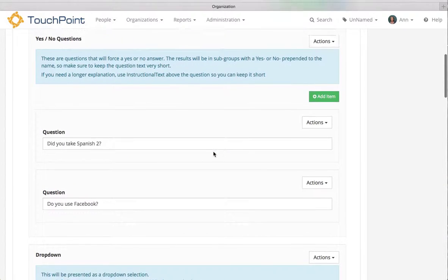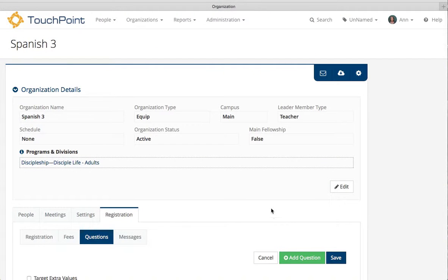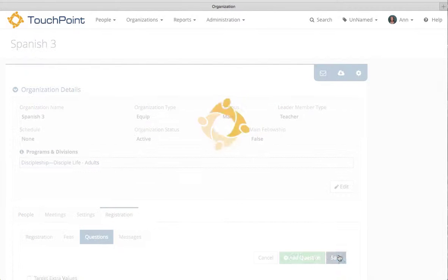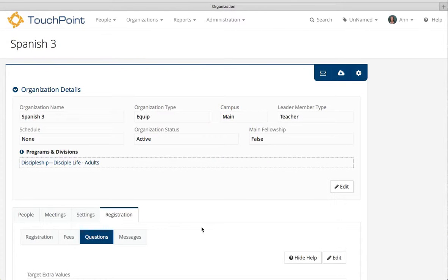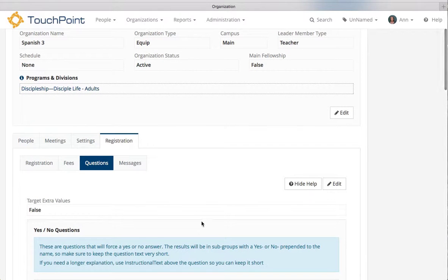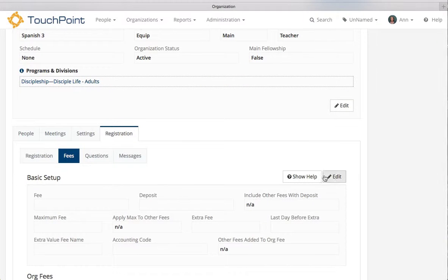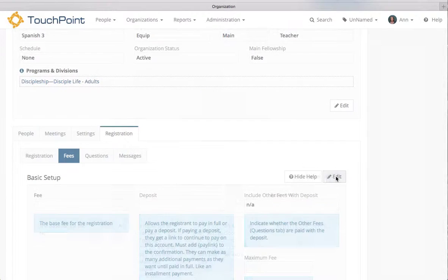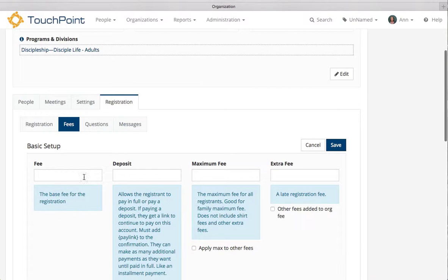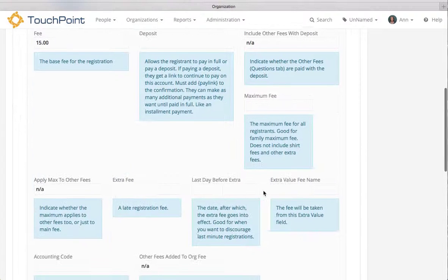If I leave this tab right now, all of that work will be for naught. It won't be saved. So be sure you click the blue Save button before you leave the Questions tab. If you wanted to add a fee, we can do that. This is still part of a basic type of registration. If it has a simple fee, let's put Show Help and Edit, and they just have to pay the fee when they register. We'll just put that the fee is $15. We're not going to allow a deposit or a maximum fee if family members register or anything. We're just going to make it a basic $15 fee, so they have to pay.